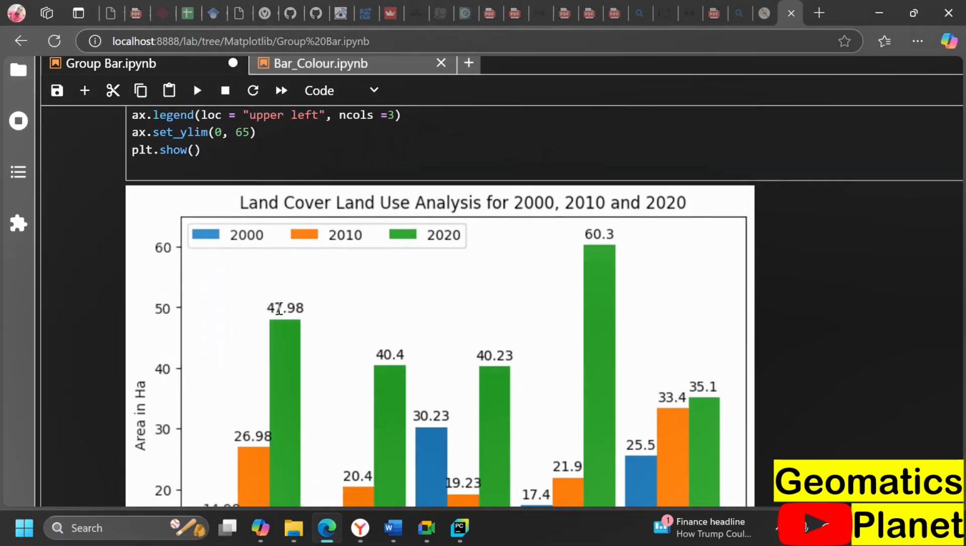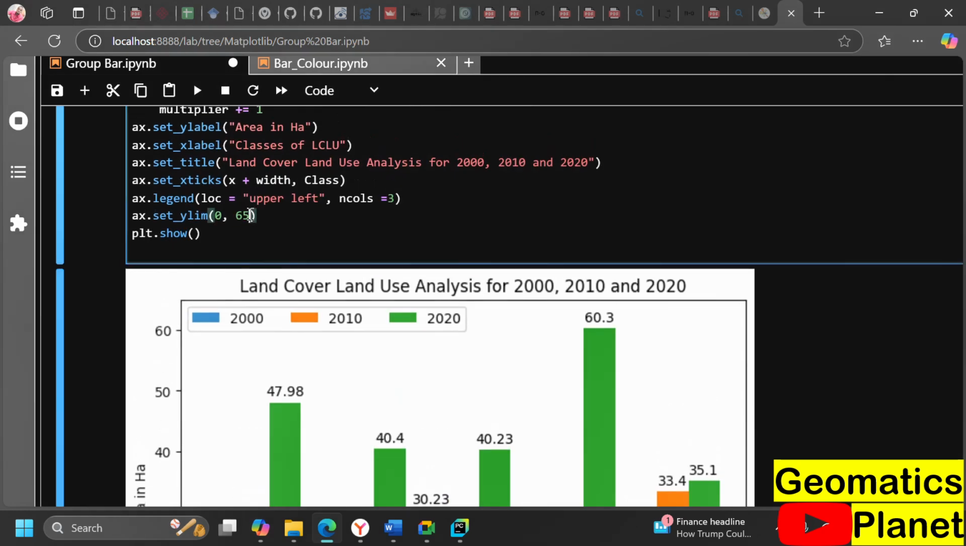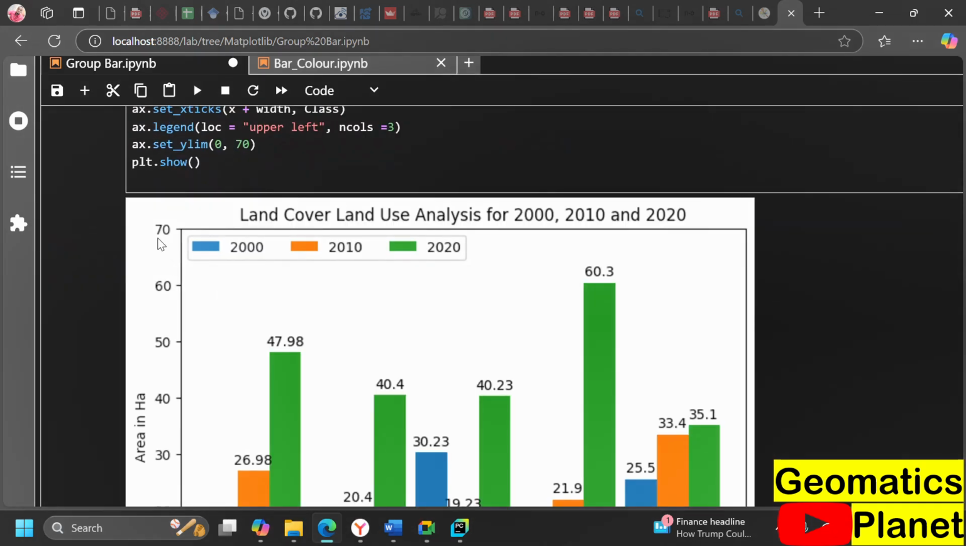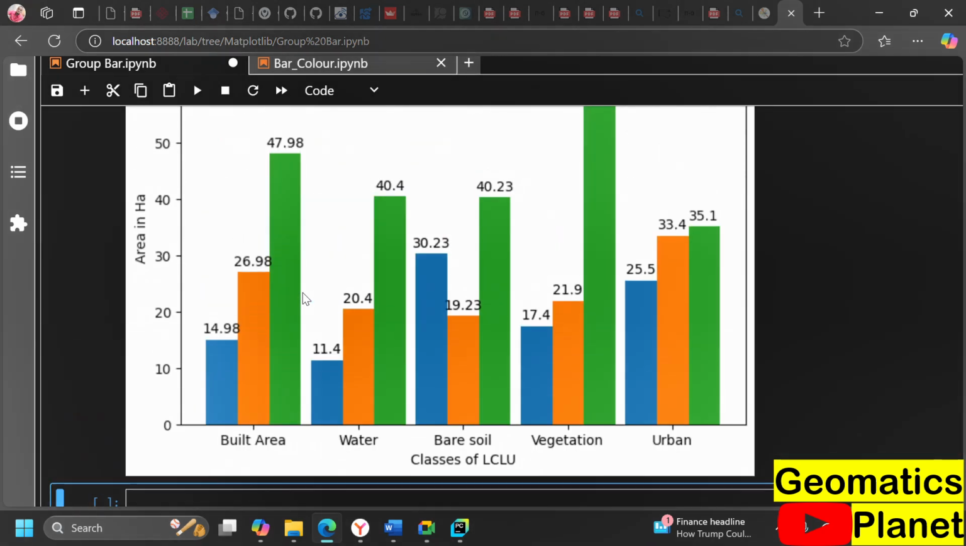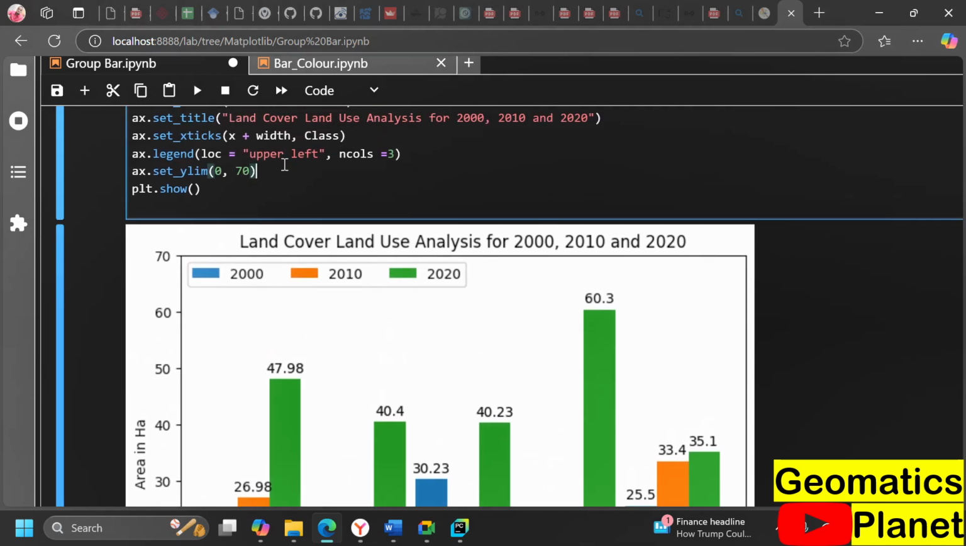Then you see that it's going to have a range of 0 to 65. This is 60 here to 65. Since it is in steps of 10, let's make it 0 to 70. So I put 0 to 70, and you see that it's going to range from 0 to 70. So this is the way we can do our limit. This is perfectly a way to get it done.